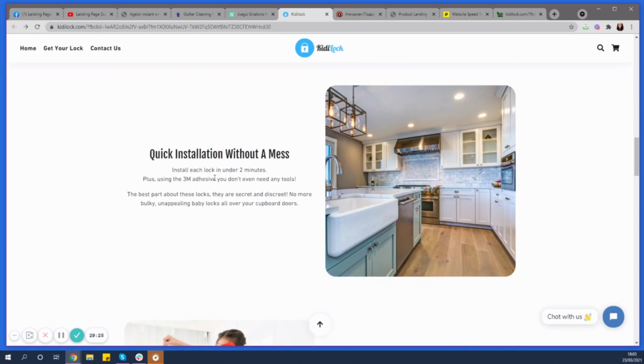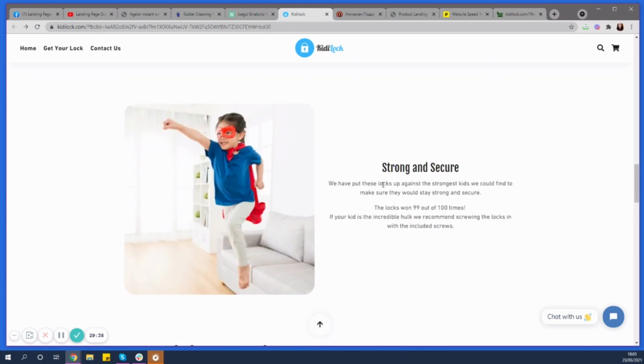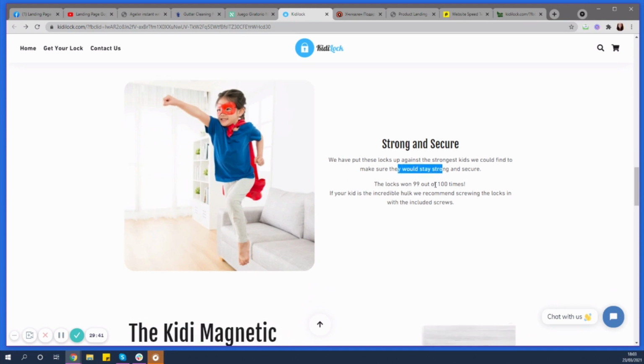And again, it's the same thing. Quick installation without a mess. Install a lock in under 2 minutes. This is absolutely great. This is a benefit, telling me how easy it's going to be. Again, bold out those points. Strong and secure, so you're giving me the benefits. Just make sure you're bolding out your text.